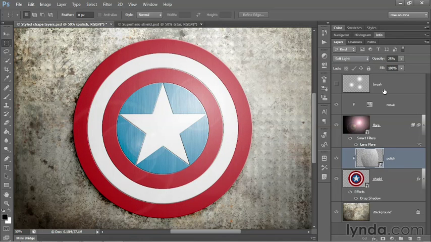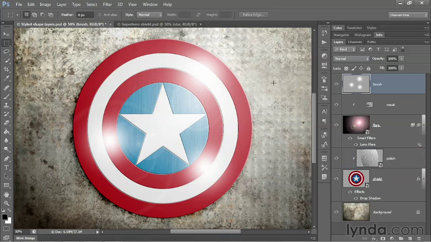Now I wanted to add some more highlight. So I've got this brush layer right there. I'll go ahead and turn it on, click on it to make it active. Notice it's just a few brush spots. They're just soft dollops of paint. Let me show you how I did it.